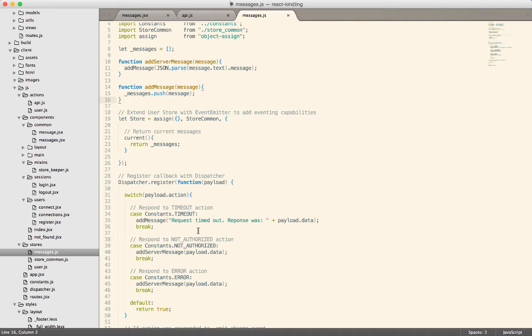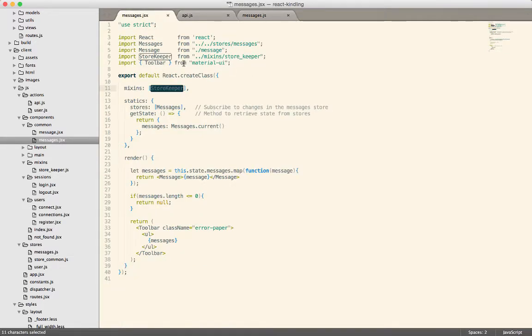All right, so yesterday we talked a little bit about the view piece. Specifically, we built out the messages and the message components. So I've actually gone ahead and refactored the messages. Yesterday we had all of the lifecycle methods in here, like getInitialState, componentDidMount, and componentWillUnmount. Well, it turns out we use those in all of the components that work with the stores.